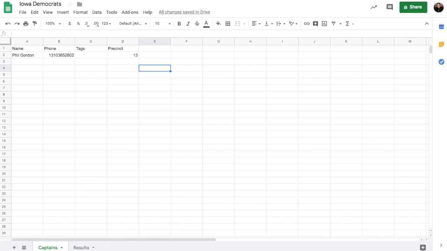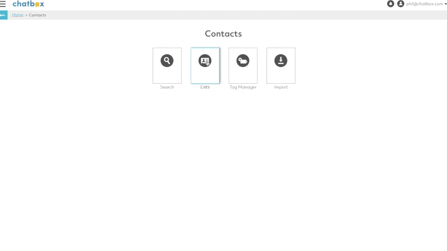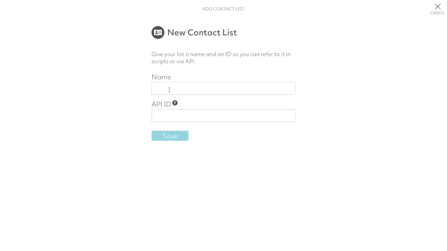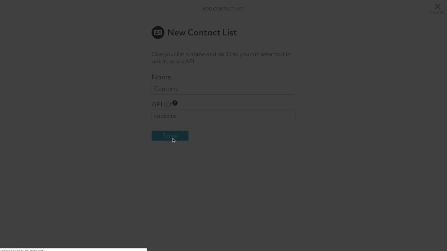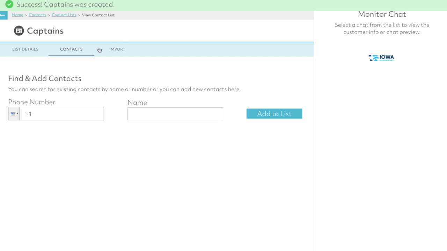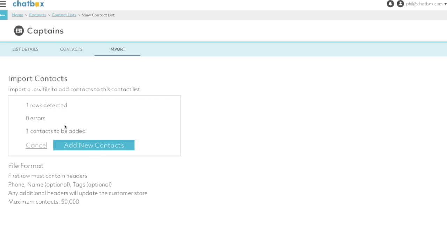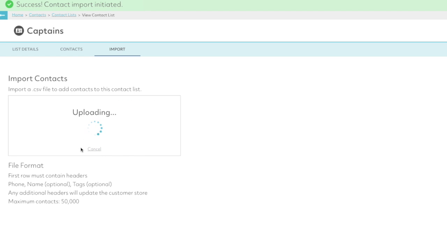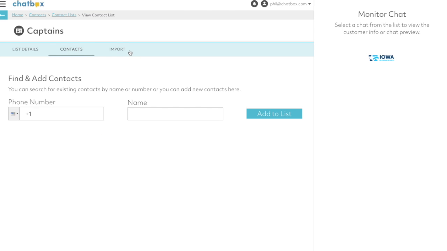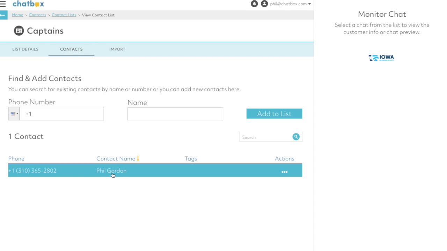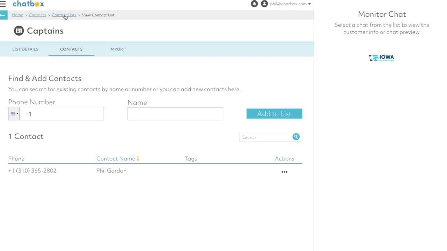Okay, so now I want to import that list and create a list of precinct captains. So captains. And I'll import and just drag and drop that CSV. There, my list has been imported. Great. I've got one precinct captain.